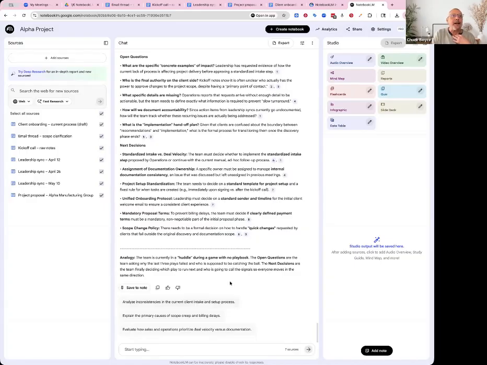Talking too much today. And so the analogy here is that it's in a huddle during the game with no playbook. They're going on the fly. Again, everything is different because there's no standard operating procedure. There's no standard communications templates. There's no standard project plan.